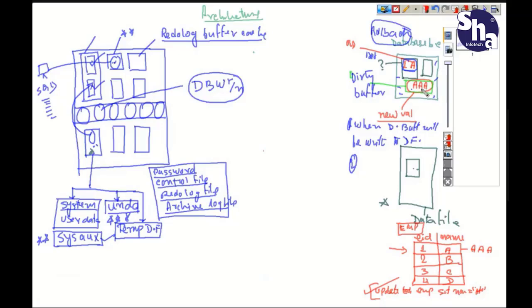So when the user who updated the statement to AAA fires the statement select star from EMP, he is going to get the AAA value, right? And other persons, maybe 10, maybe 15, maybe 100 users, will fire the statement select star from EMP. They will be getting the one A only, right? Clear? Yes.